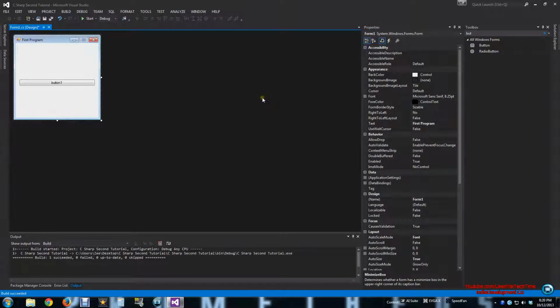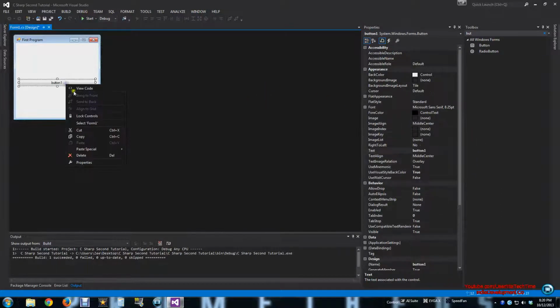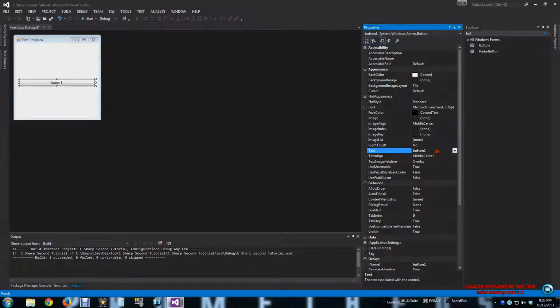So I'm done with this. I'm going to go to the properties of the button. As usual, the text in almost every object, or whatever you want to call it, in the properties, the text is what is being displayed right here. So we want to say display name. Let's make it display name, and display name is right there.